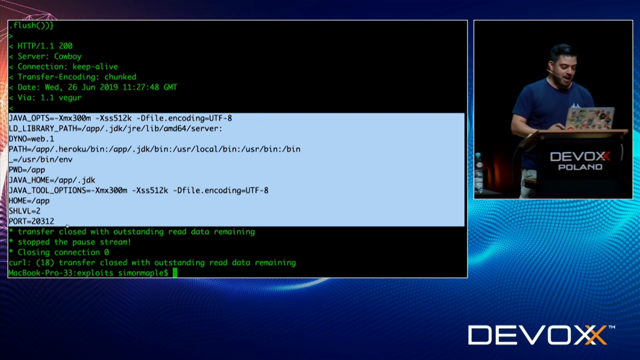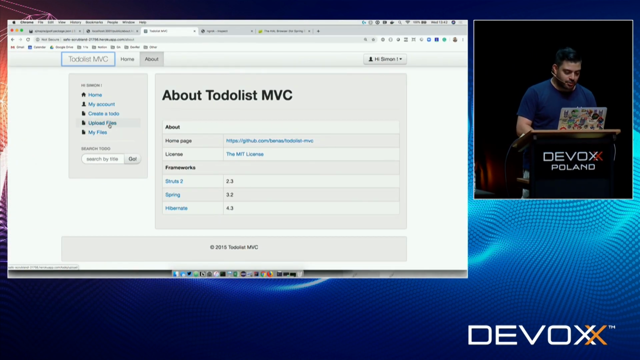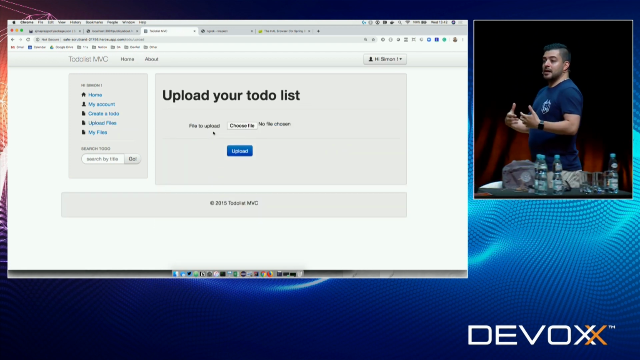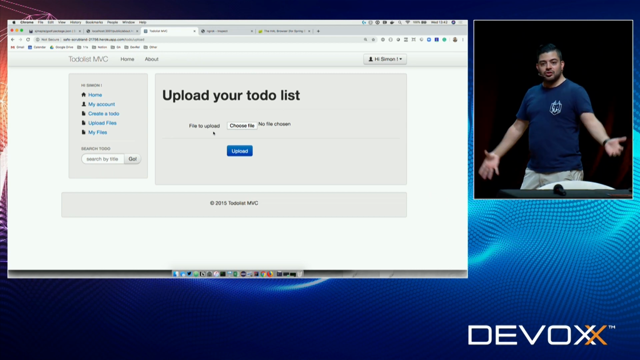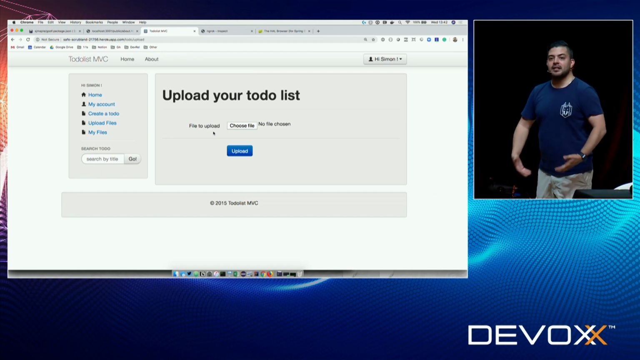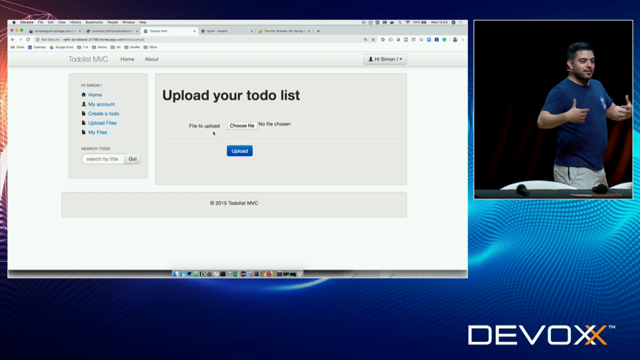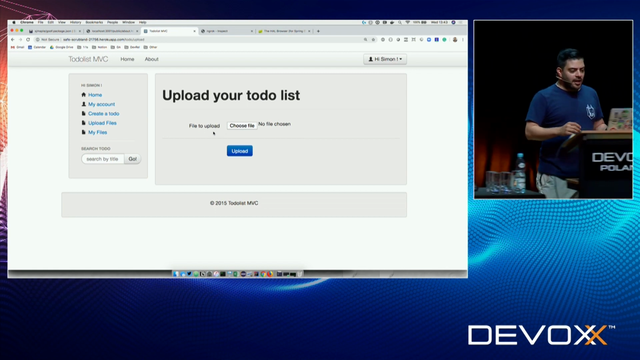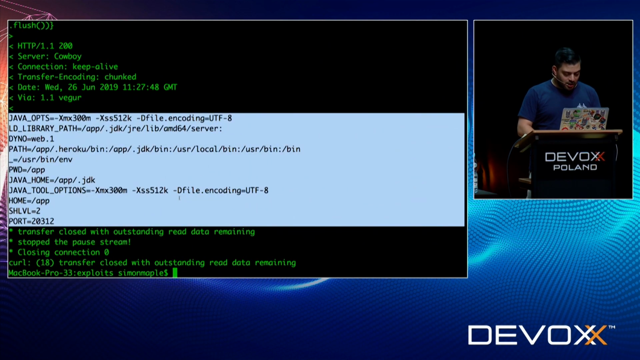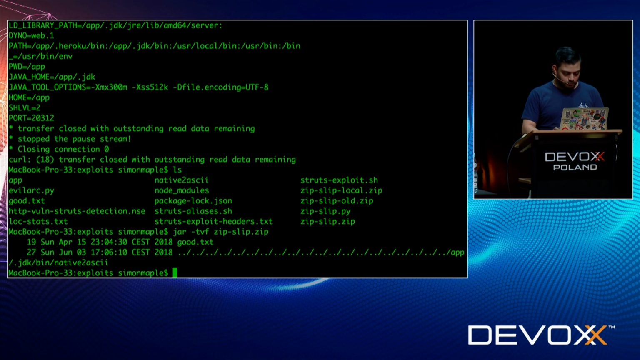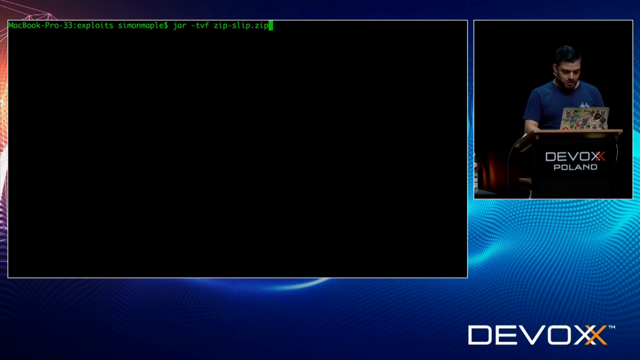One other thing I know about this application is that it allows me to upload some files, so I can import a to-do list. And that will then nicely be extracted by this application, and that will then nicely update my to-do list. However, the to-do list I'm going to pass it is called zipslip.zip. And if I was to jar -tvf, so you can see this, let me do that at the top so you can see that.